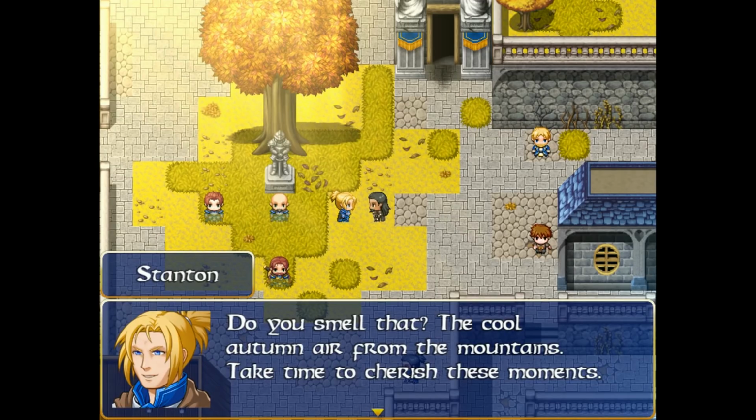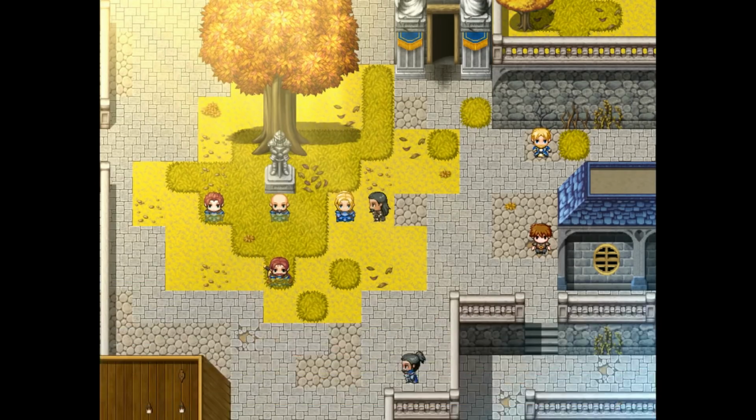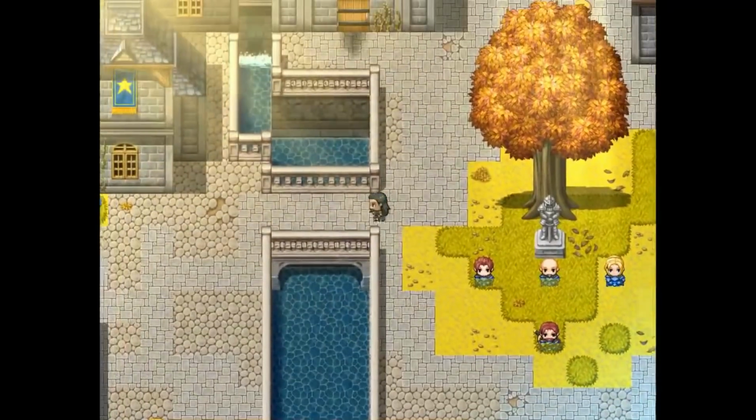You smell that? The cool autumn air from the mountains. Take time to cherish these moments.